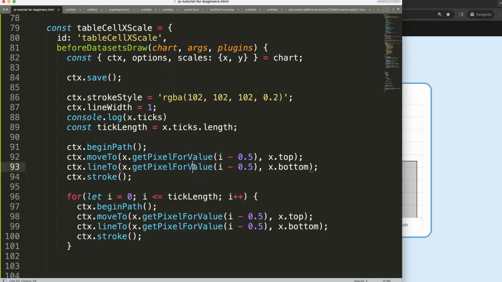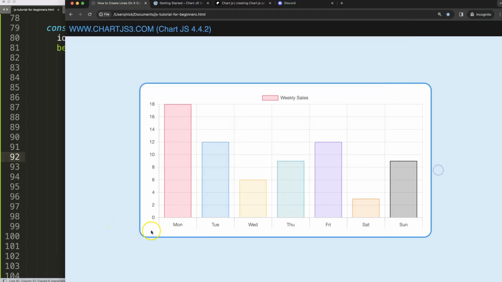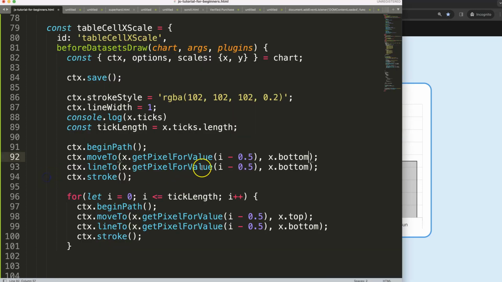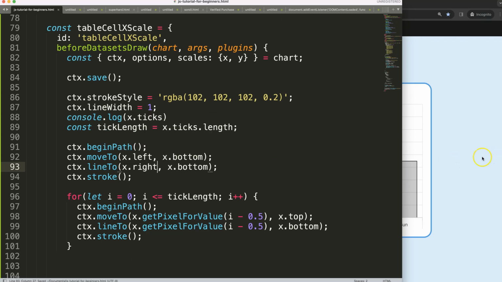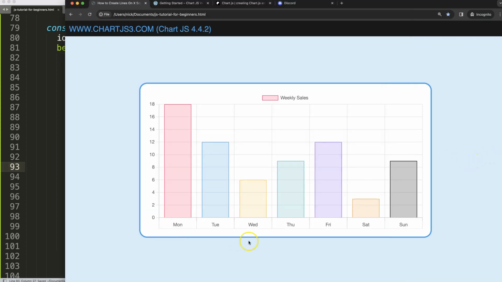In this case, the position will be not x top and bottom, because what I want to do is I want to have a straight line from left to right here, and then we have to get these positions there. What we can do for that one is quite simple. We could just say here, we remove this, x.left to start at the very left side, and then x.right to start on the right side. Let's save that, refresh, there we are.